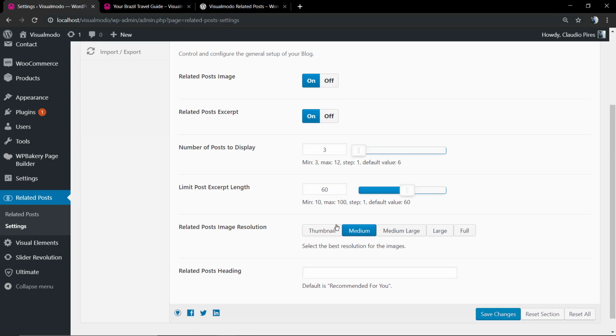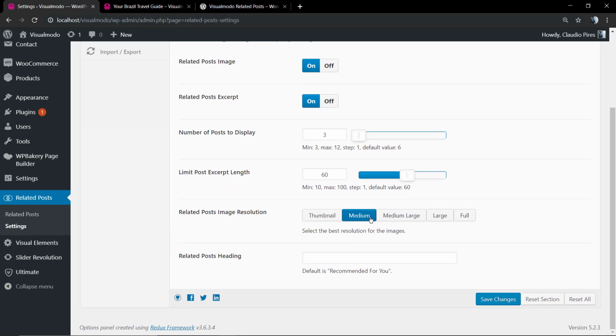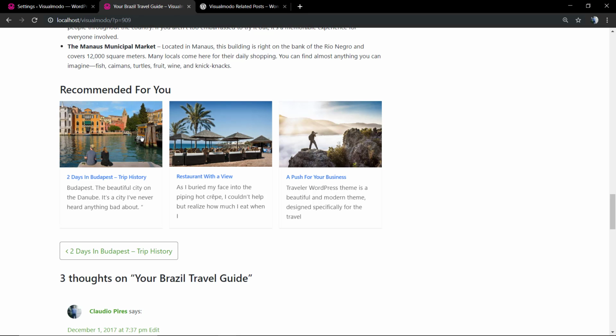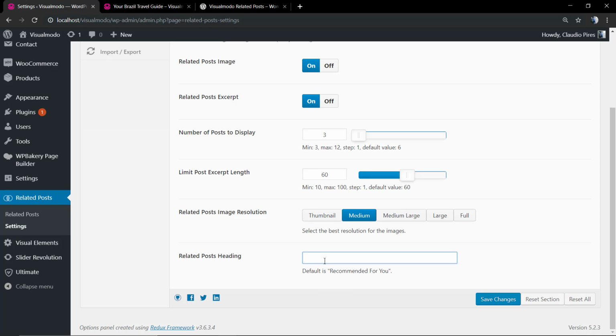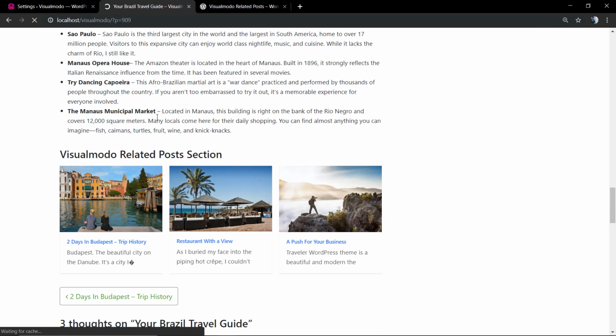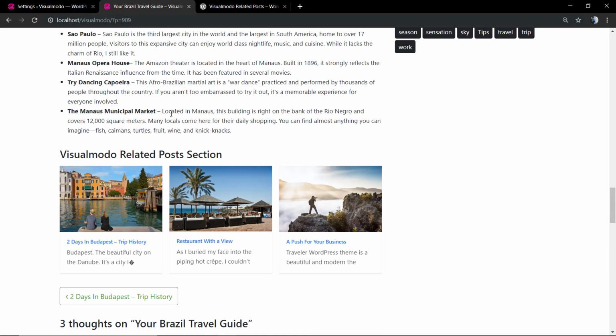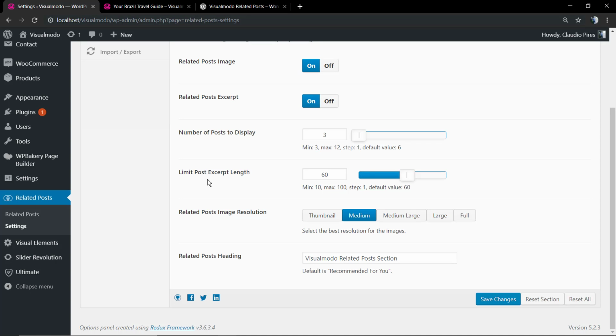Now, the related posts image resolution, I really do recommend that you use the medium, but you can set any size that you want. And finally, we have the related posts heading, this one, that by default is called recommended for you. You can type any content that you want. Save change. As you can see, simple and easy. So fast.